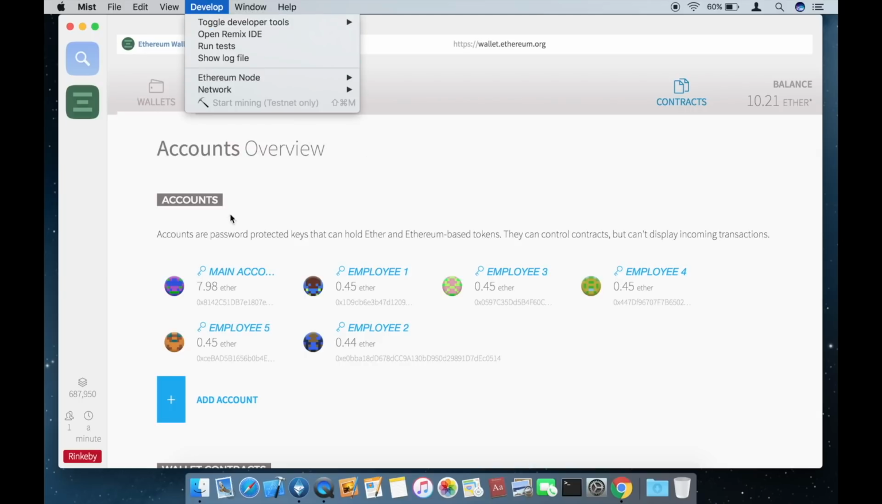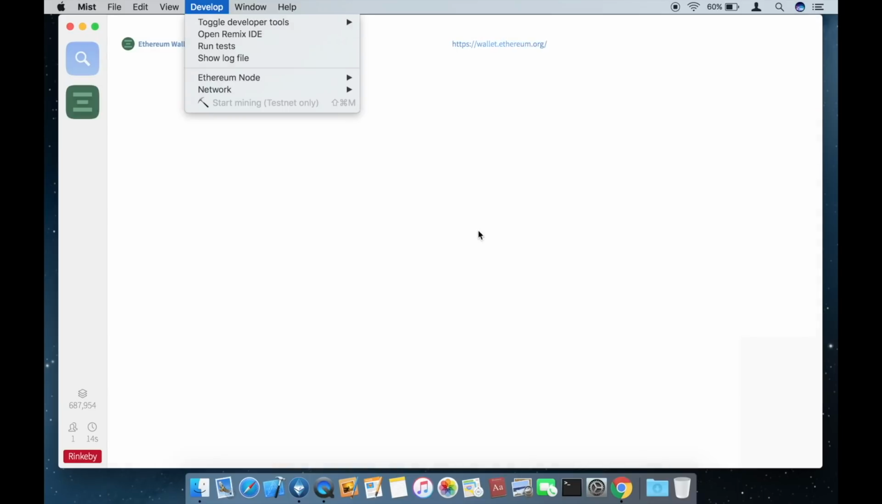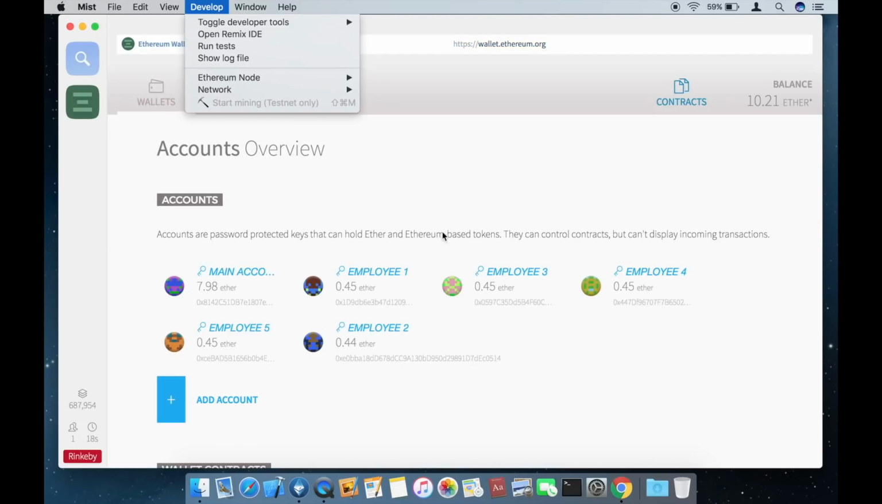Especially since we're just going to do these contracts that have no meaning, well, not that they don't have meaning, but that we're not going to actually use them for anything. We're just doing it as a test, so it's important that you do it on the test network. To make sure you're on the test network, you go up to Develop, then Network, and then Test Network.